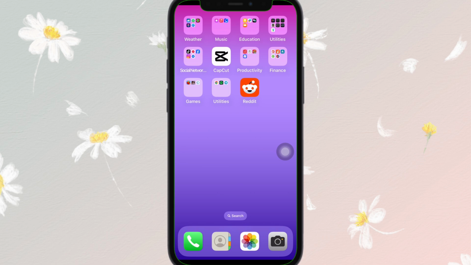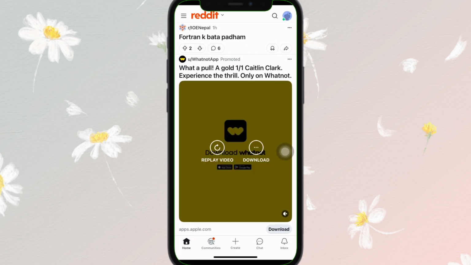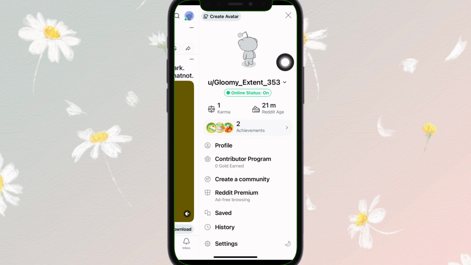So let's get started. First of all, open the Reddit application just like this. After opening it, you will find something like this on your home screen. Now to change the display name, tap onto your profile icon at the top, just right here. Tap on it. Then here you can find your profile, just right here.